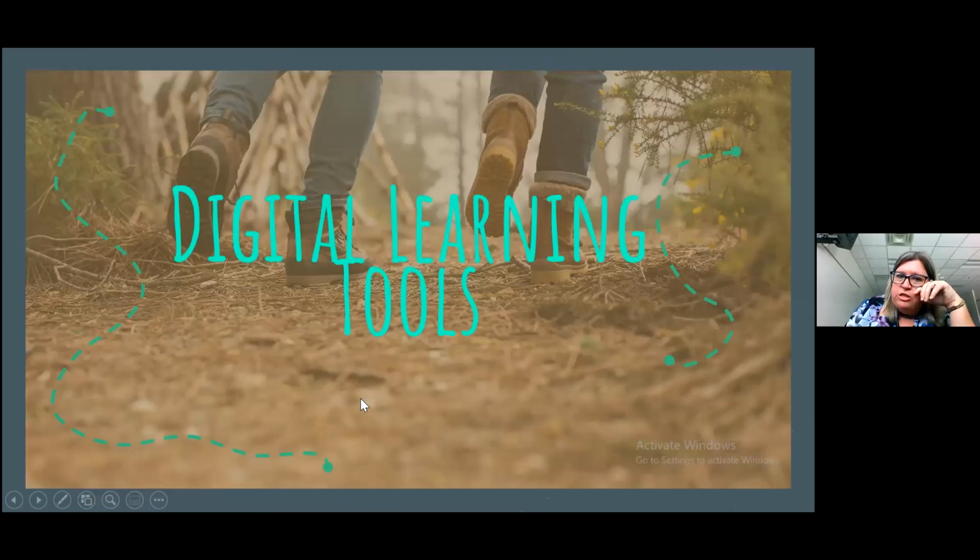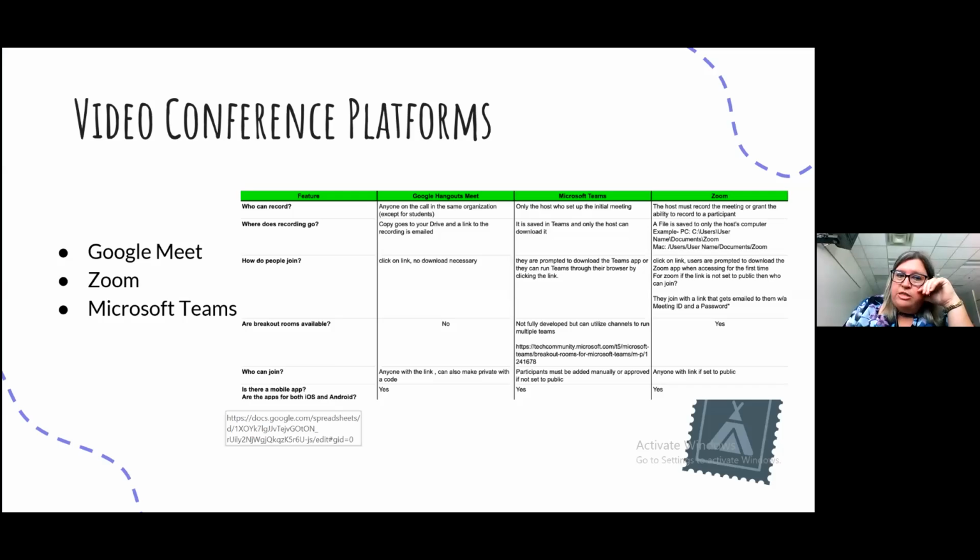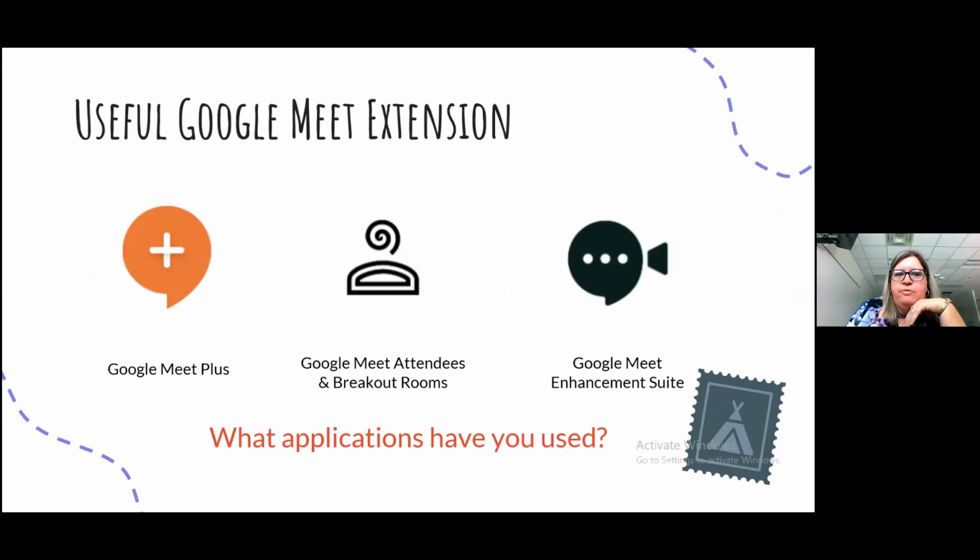So now back to our digital learning tools. We are using Zoom. If you are familiar with Google Meet or Microsoft Teams, these are other platforms, but Google Meet or Zoom are going to be the conference platforms that we use. On this campus, Zoom is the preferred choice, but this is a comparison of those.